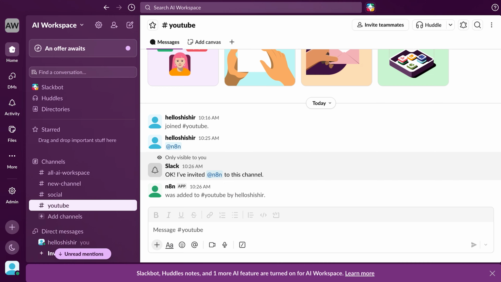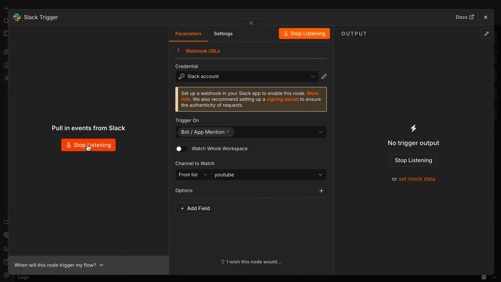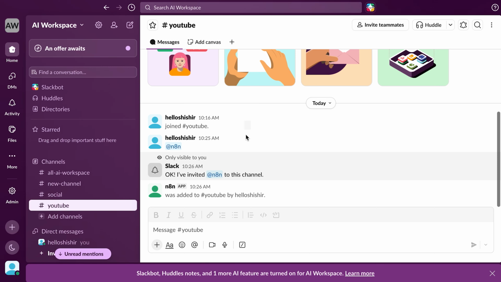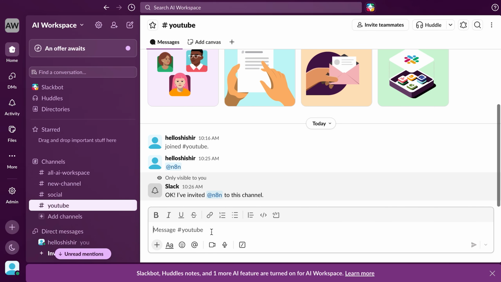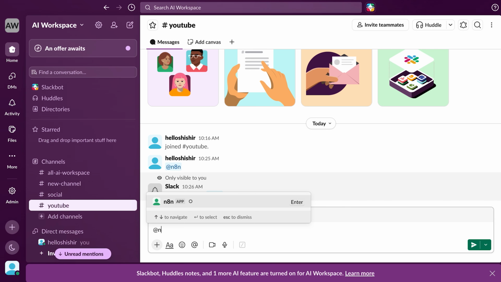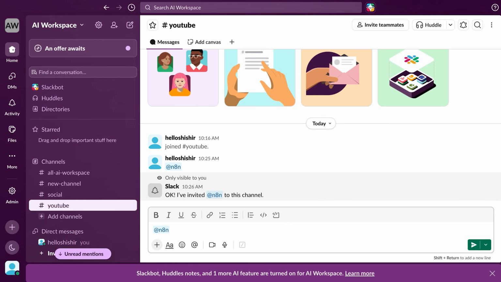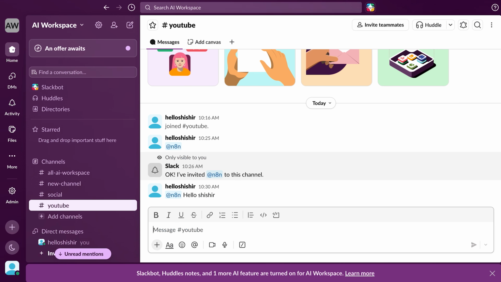So back to our n8n. Here, let's execute this step, and from our Slack, now from Slack, if we mention our n8n app and send a message, hello, let's send it.